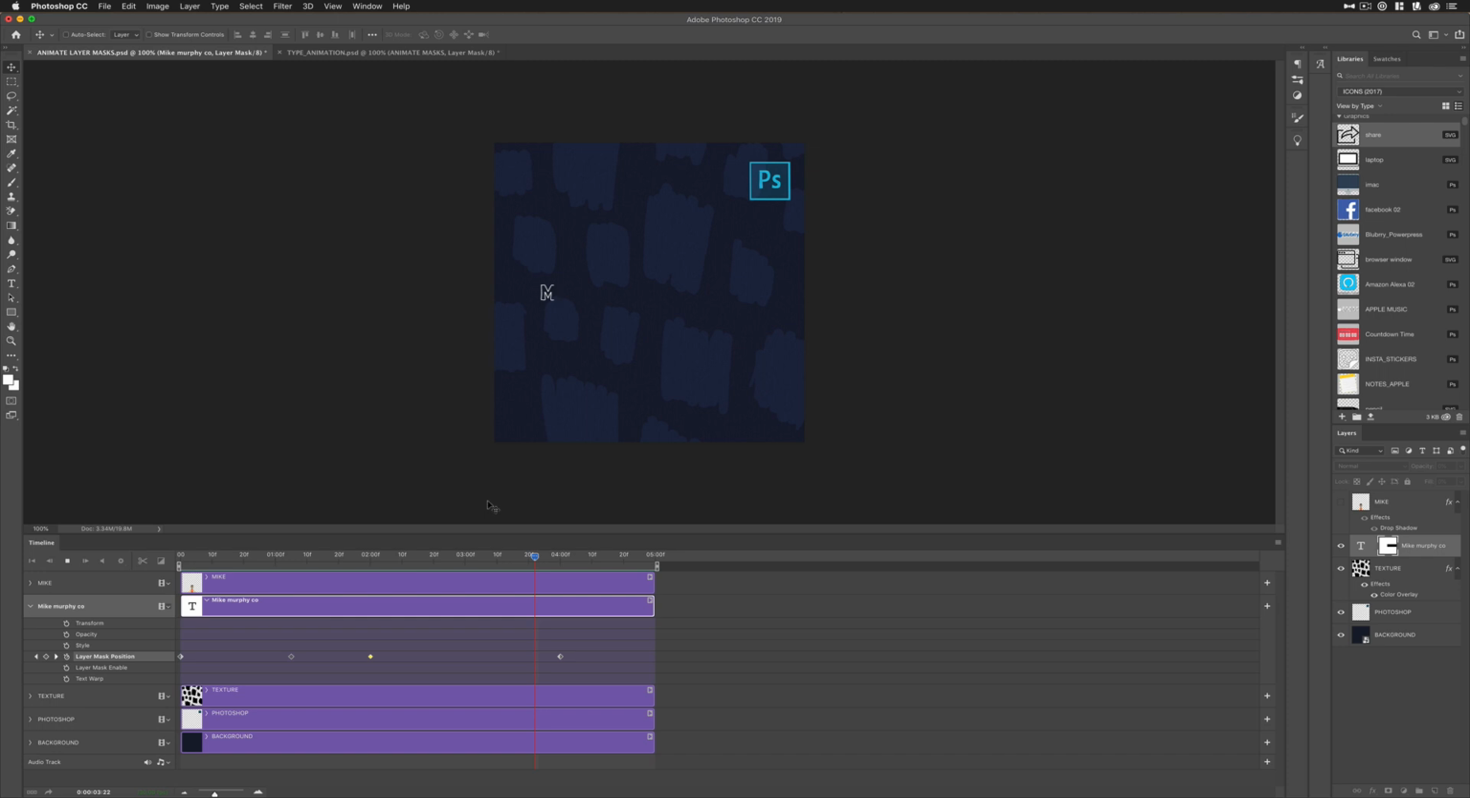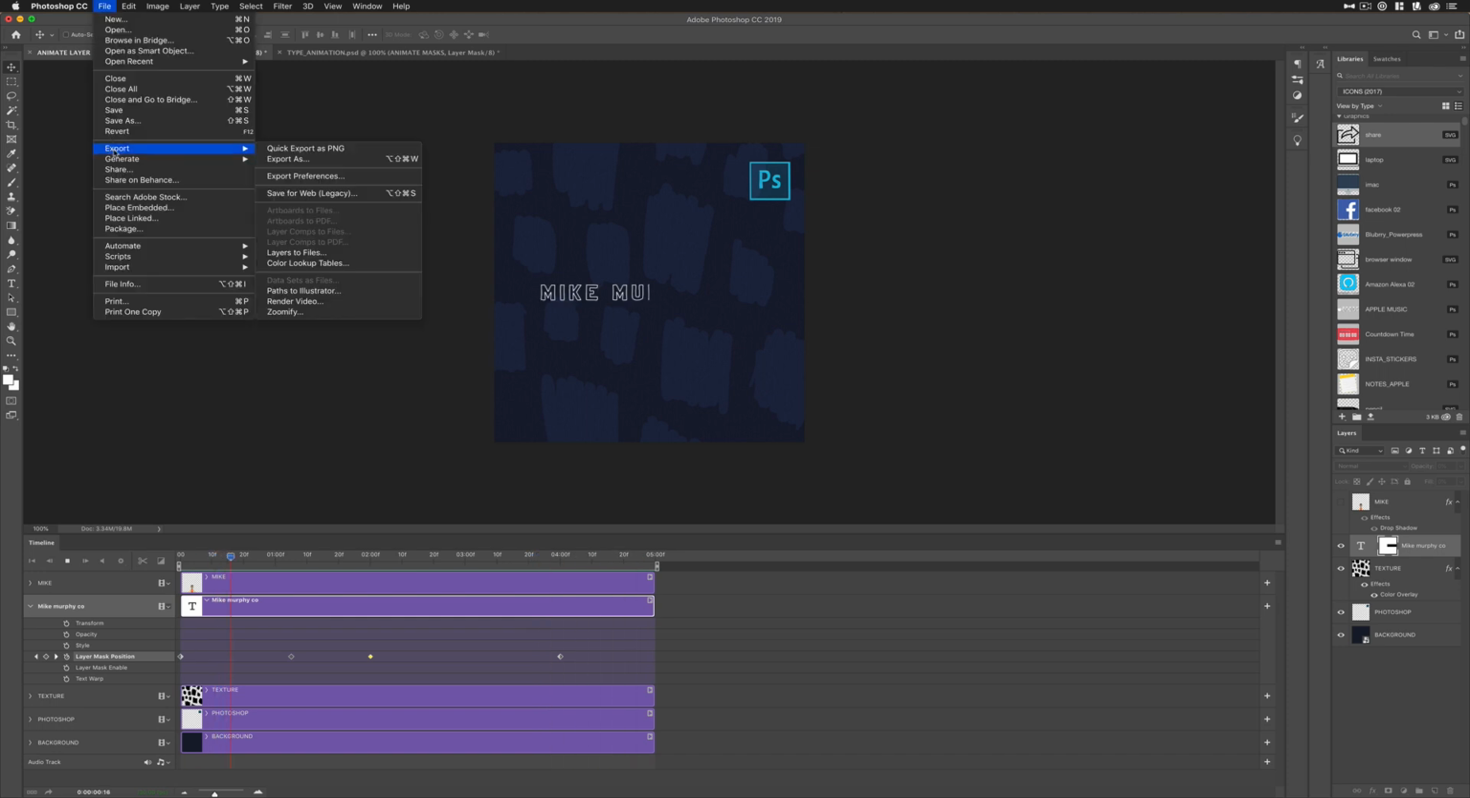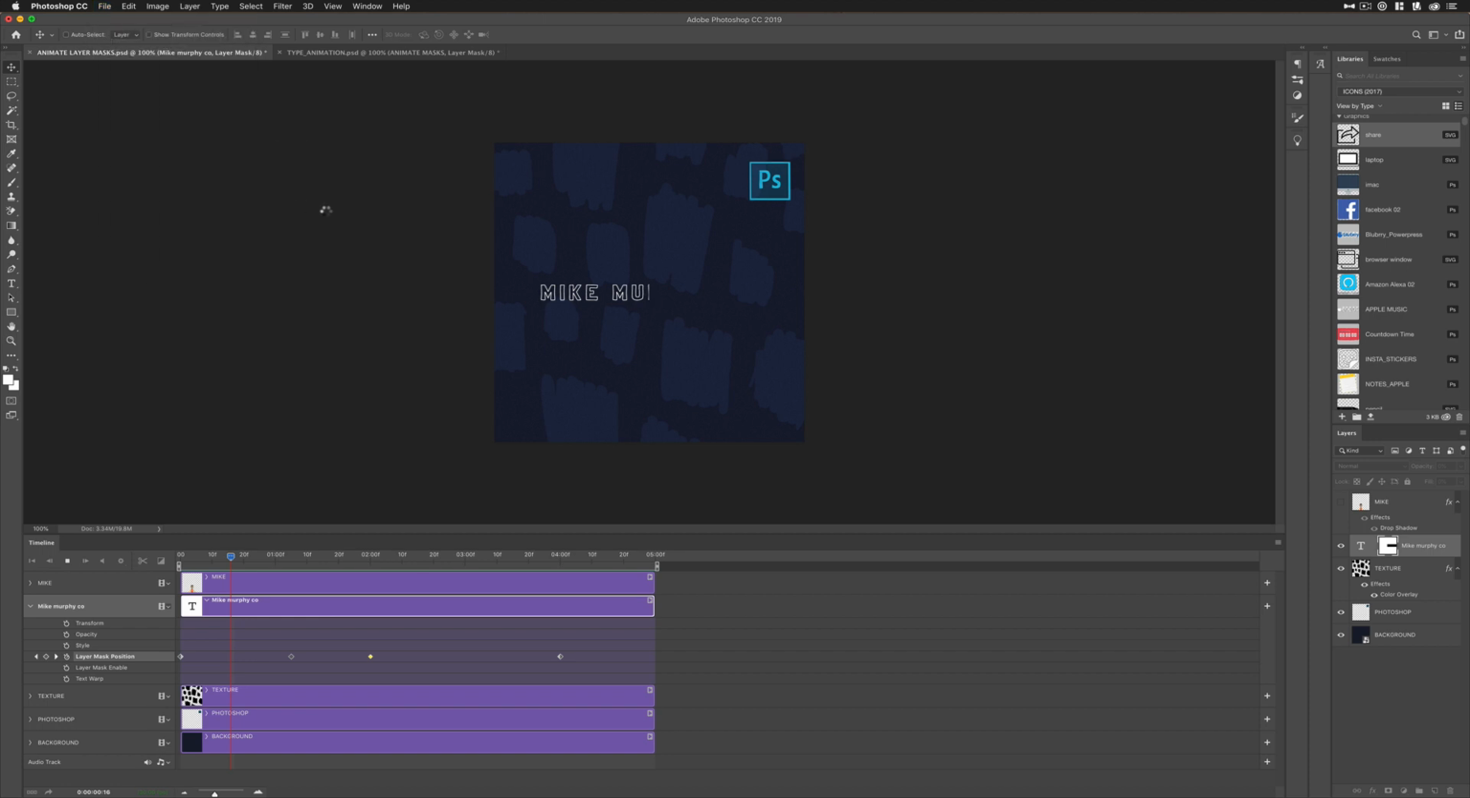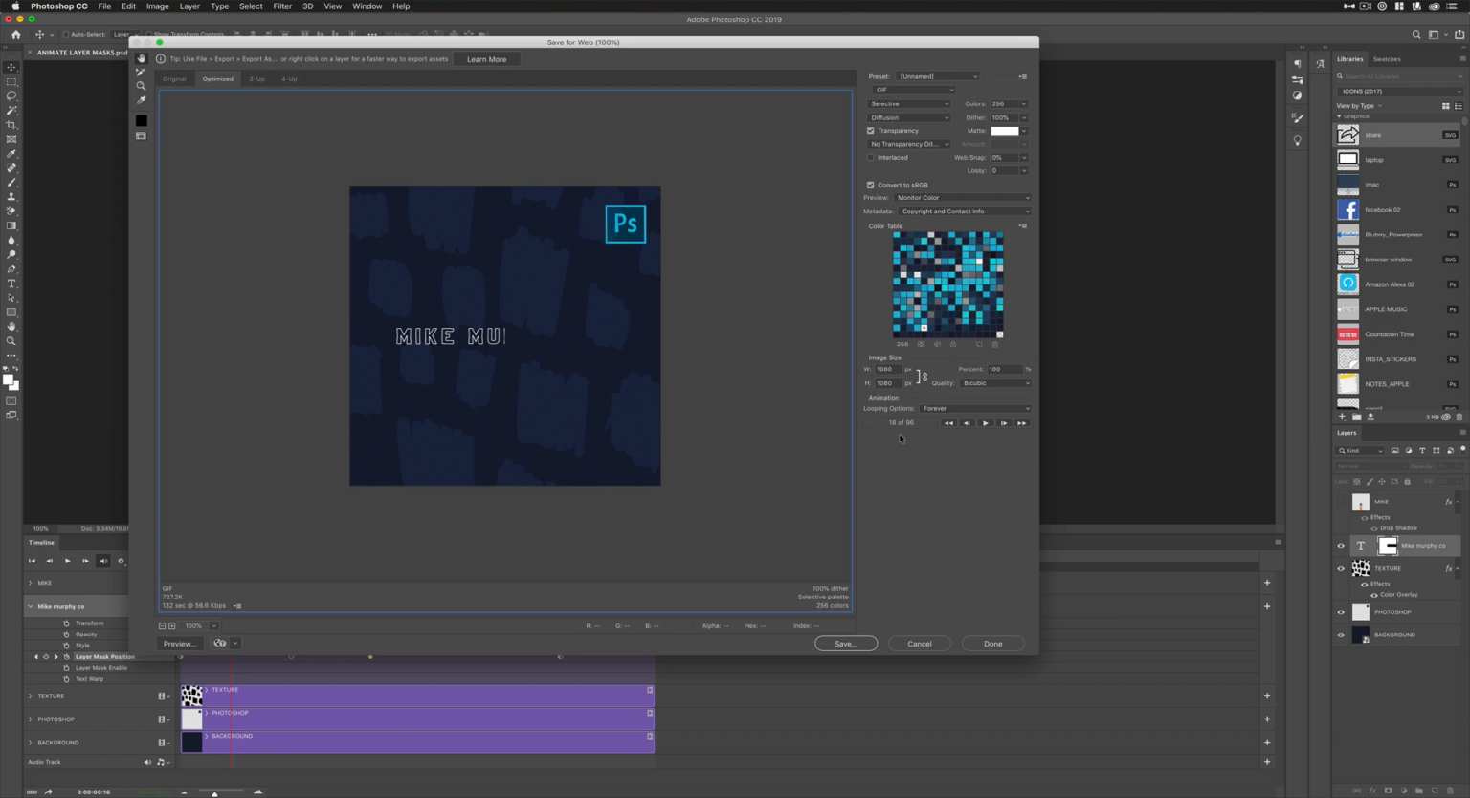To save your animation as a video, just go to File, Export, Render Video. To save it as an animated GIF, go to File, Export, Save for Web, Legacy. Select GIF, make sure it's looping forever, and click Save.